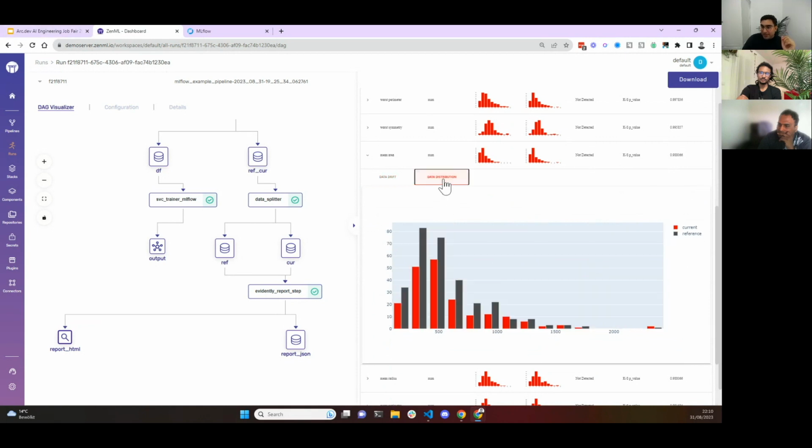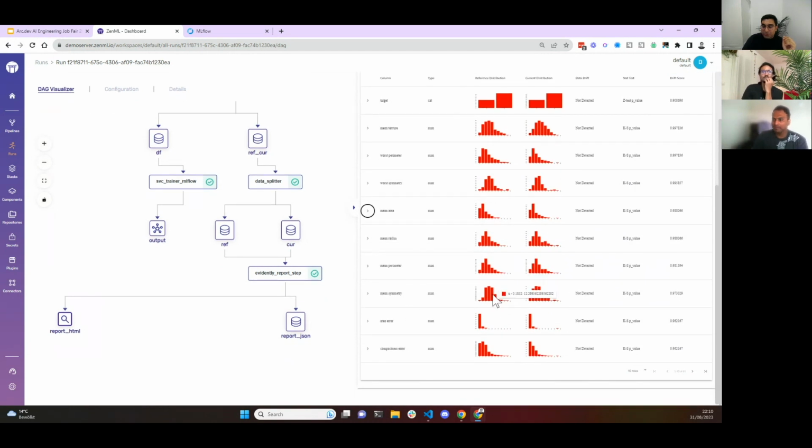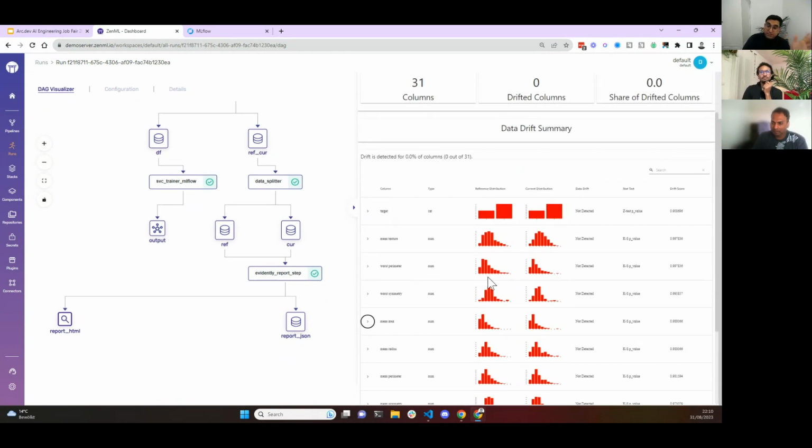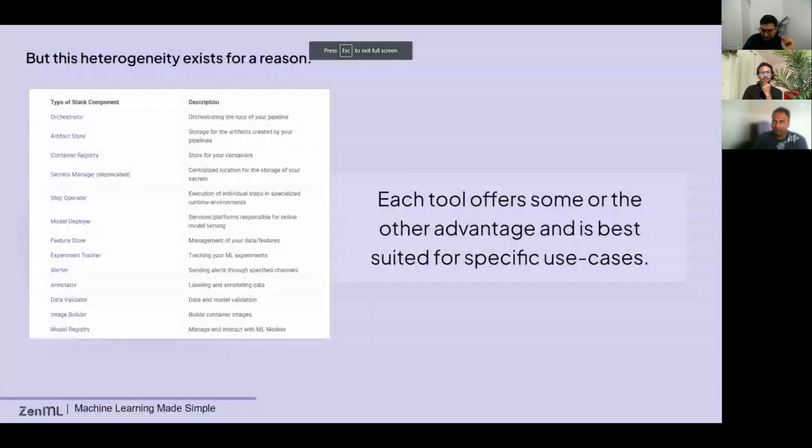Yeah, so I don't know much about data distributions right now for this data set, but if you were so inclined, you could now analyze it and change the pipeline, run it again, and compare them. Okay, so let's go back to the presentation.